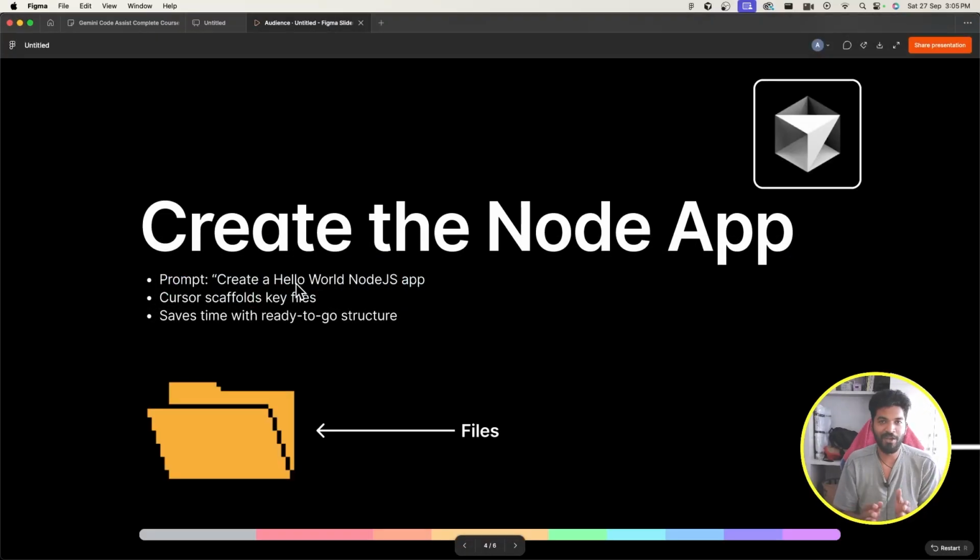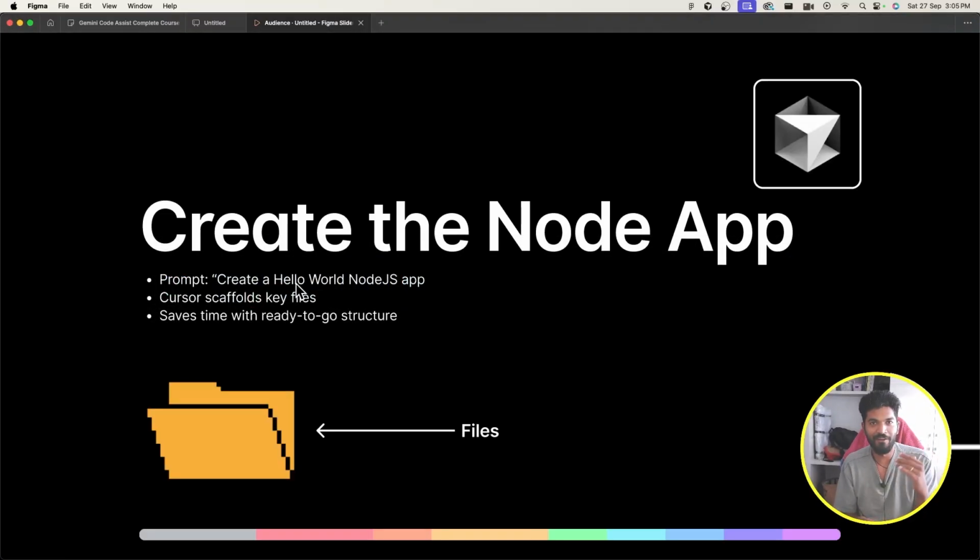We were able to create the Node.js app and set up everything using just one single prompt, right? We don't even have to know what Cursor did for us. Yeah, if you even have just some basic knowledge around client and server, or the basics of Node.js, you can build such great apps. So anyways, let's see what Cursor did. Cursor scaffolded key files for us. It saved time with a ready-to-go structure.